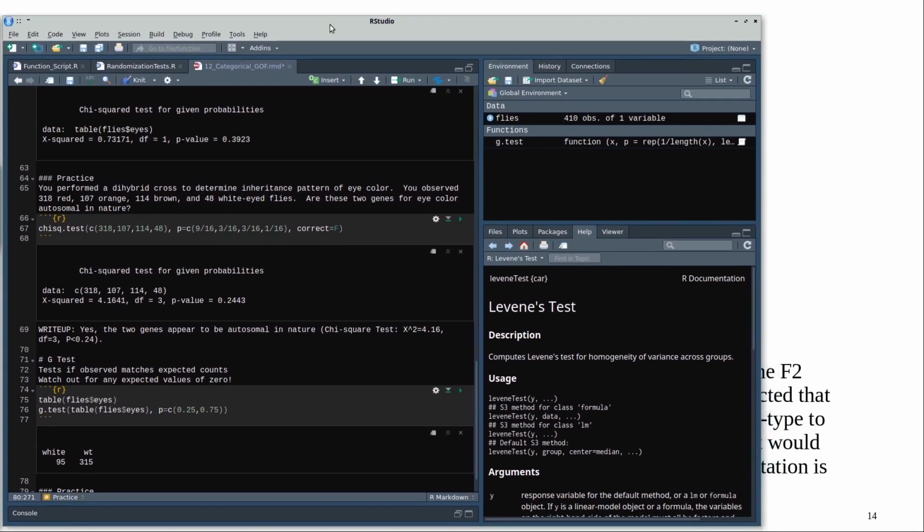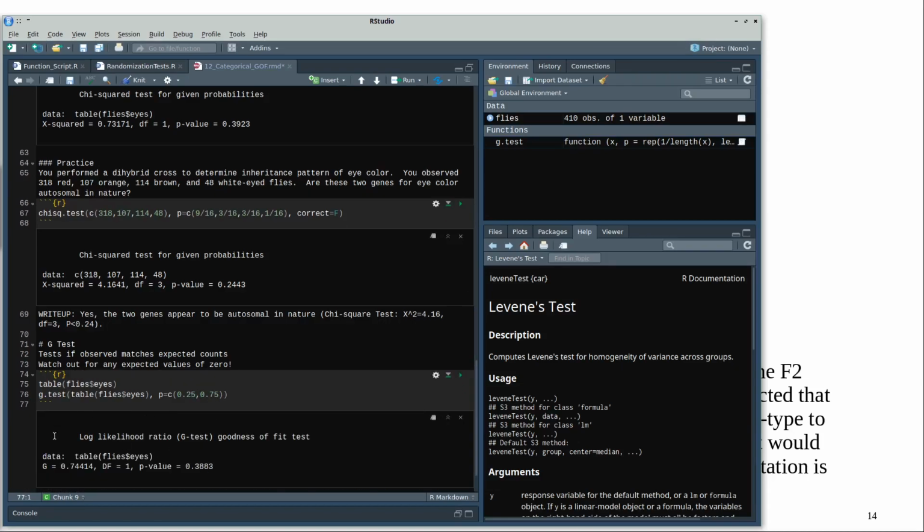All right. So here's my g-test. You already saw that I had copied and pasted that g-test function and ran it, so it is accessible. We have our table of fruit flies. We've got 95 white and 315 wild type. That gives us the order in which we would input our p, or the probability, and then when we run our g-test, we get this nice output. So it's not very difficult to run this test.